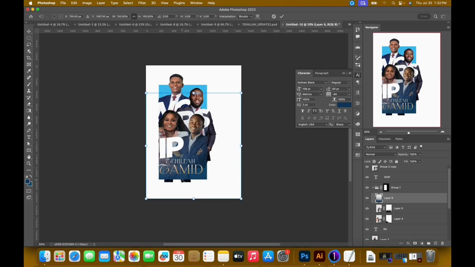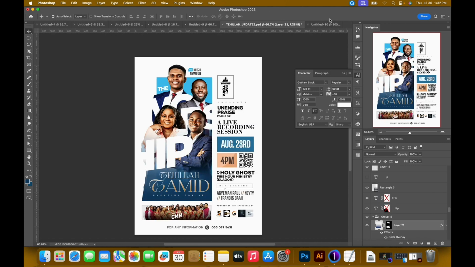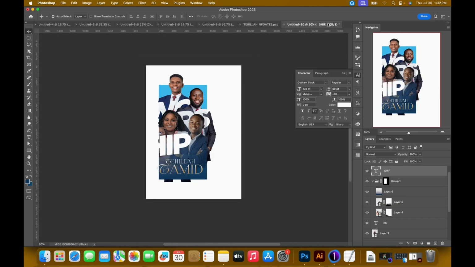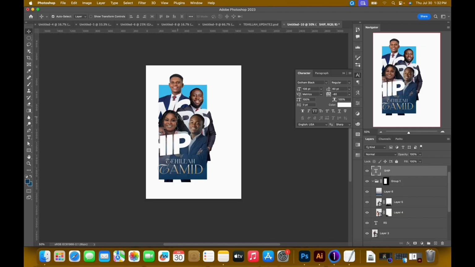Command T and then move it upwards. Let's see how it looks. Okay, V for the move tool, click, then move this up here, okay, the hip like so, okay. All right, so let's see. Just like that, we are almost there.